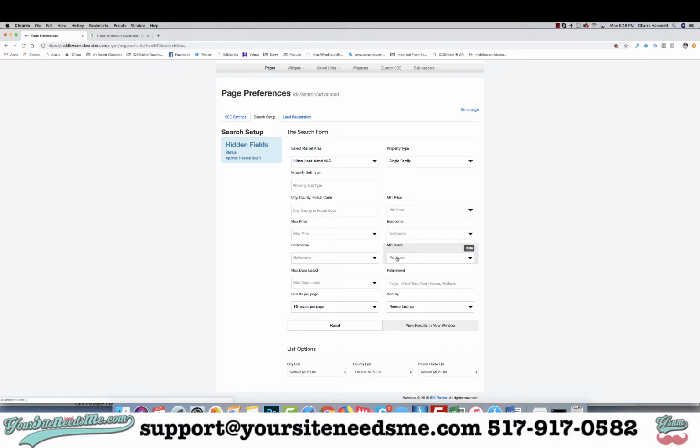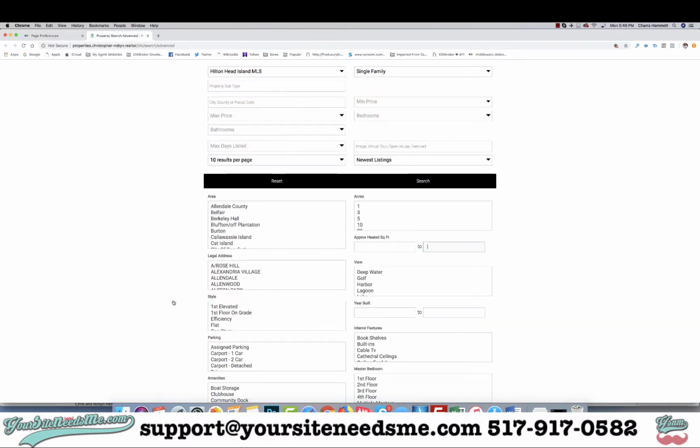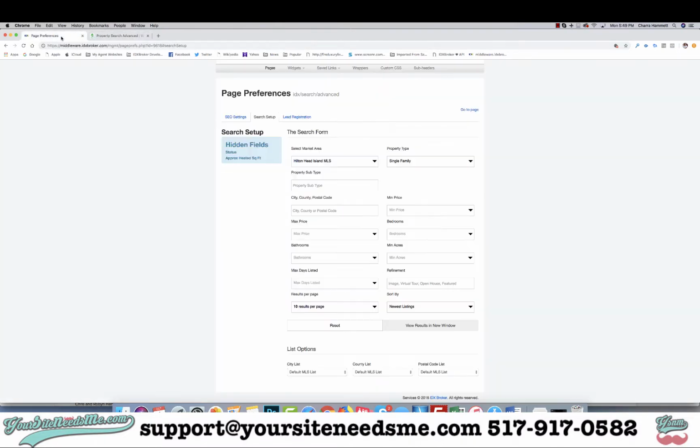Acres is the same thing. We usually hide this field as well. And you'll see right here, they have an acres field. So we want to go ahead and hide this as well. Then you have max days listed, which you can change. You can put a specific number here if you want.